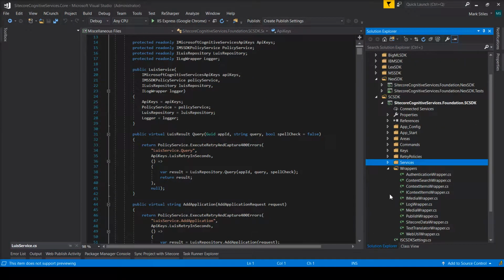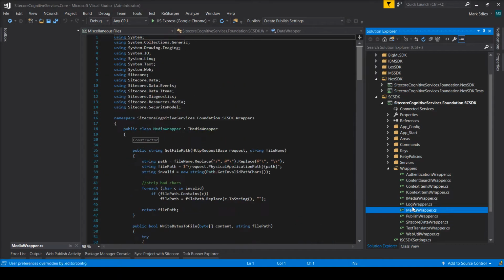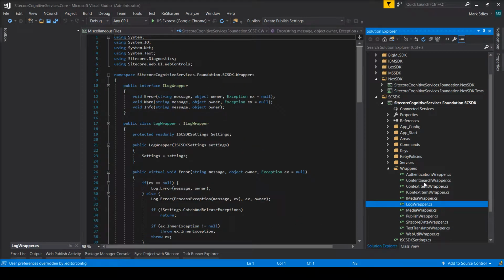Beyond the services, there's the wrapper classes, and these are all just literal wrappers around a lot of Sitecore static calls to get data from the tree, publishing, the media library, logging, content searching, that sort of thing. It's just so I don't have to reference Sitecore in every other project. I can do it here in one and reuse it.